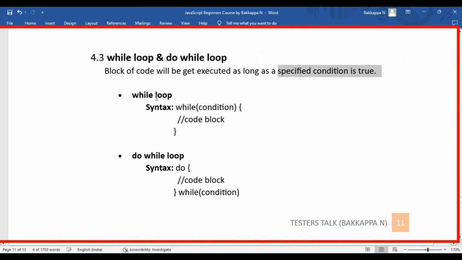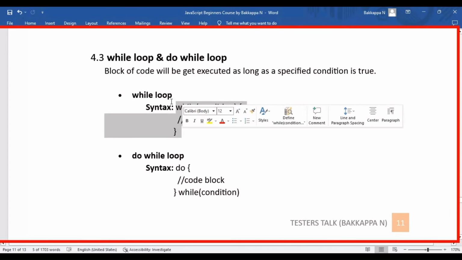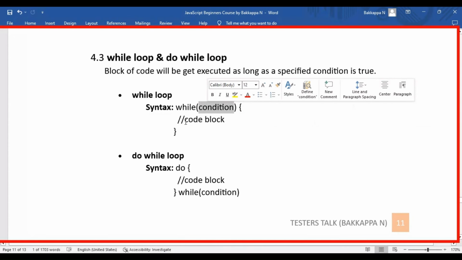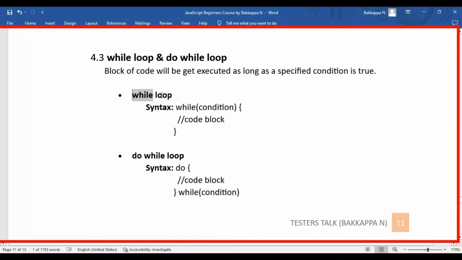If you look at the syntax for the while loop, we start with the while keyword and then write the condition. As long as this condition is true, this code block will keep getting executed. Whenever this condition fails, it comes out of the while loop. So in the while loop, it checks the condition before going inside the code block. That is the case for the while loop.